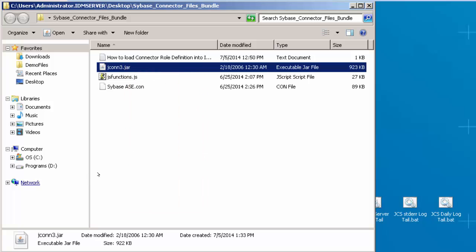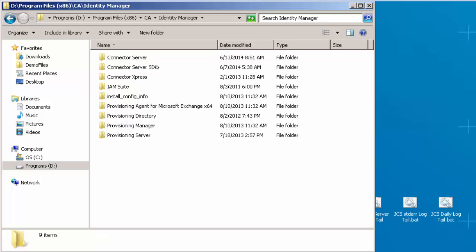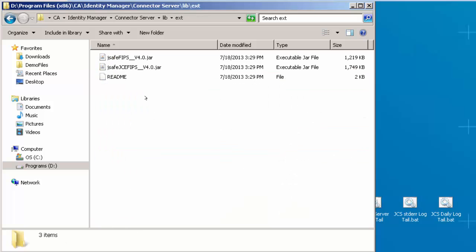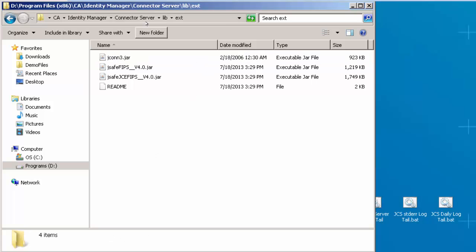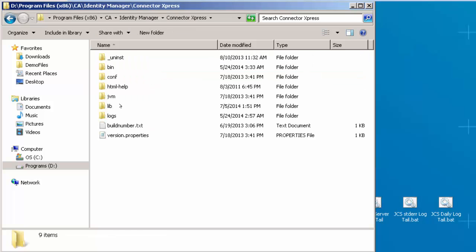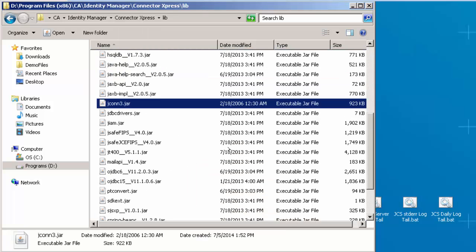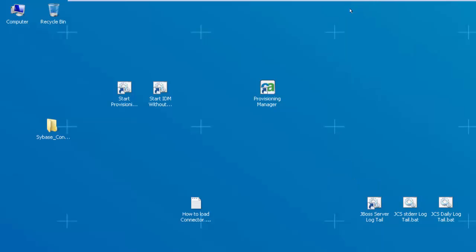We will now copy it into the connector server, which is in my D drive, Identity Manager, connector server, under lib ext. So paste this here. Then we also need to copy it into Connector Express, which is here, Connector Express, under the lib folder. Paste it. So once that's done, let me minimize this.